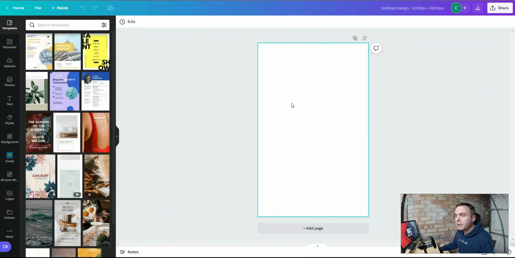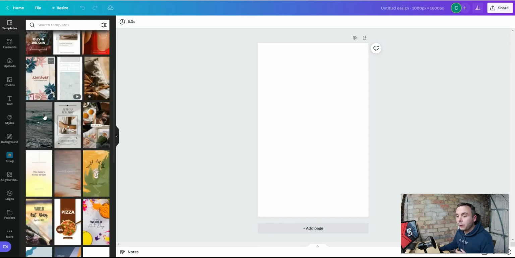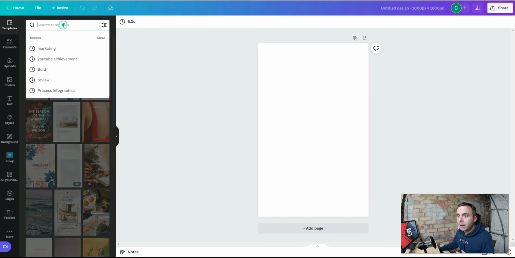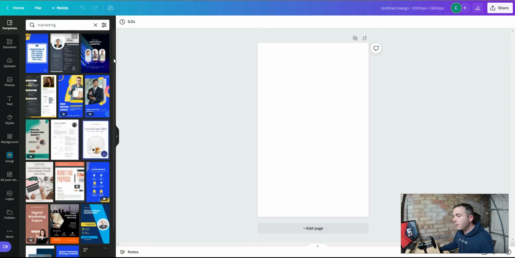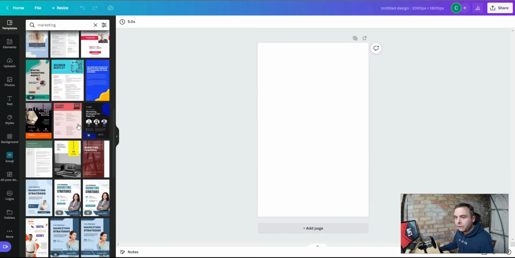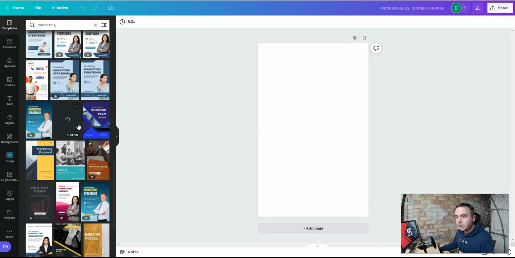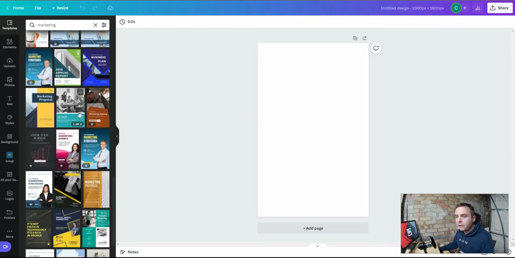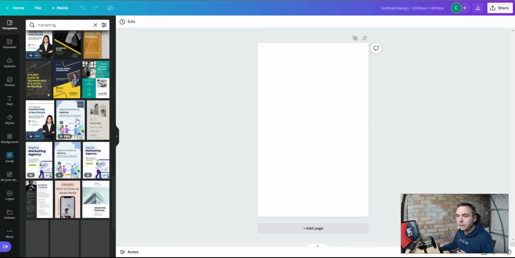So once we're coming back inside, the first thing we want to do is find a template that suits us. Now, as this is an affiliate marketing guide, I'm going to type in here "marketing", and you can see there's a whole host of nice templates in here. We're going to scroll down and find one that we think looks pretty nice. If you see these pop up at the bottom, it's got 1 of 2 pages. That means it's got a couple of pages there for us to use.